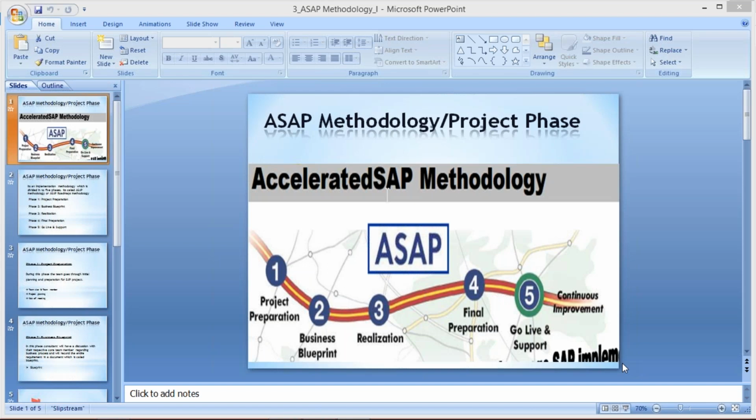Accelerated SAP methodology. Now, if you talk about Accelerated SAP methodology, what is happening? This methodology is going to accelerate the speed of implementations. And this is how it's a kind of roadmap. Look here, the picture is showing it's a kind of roadmap, or this methodology generally is going to accelerate the speed of implementations.